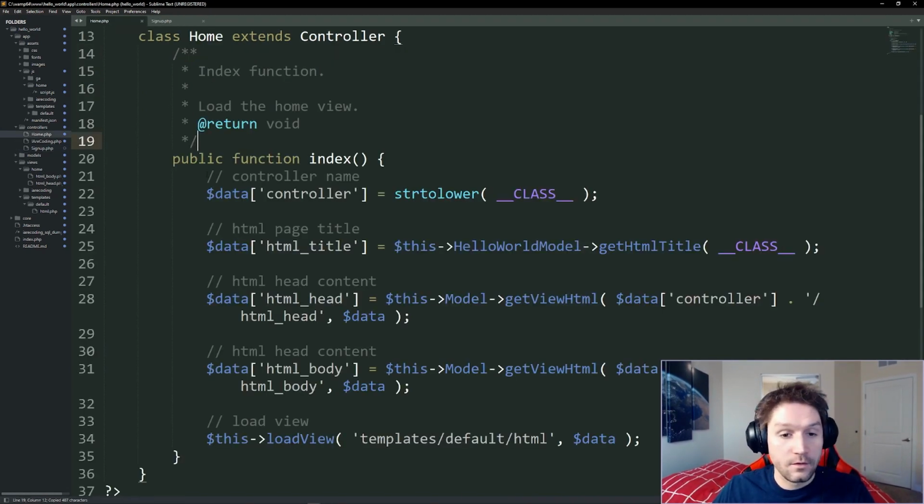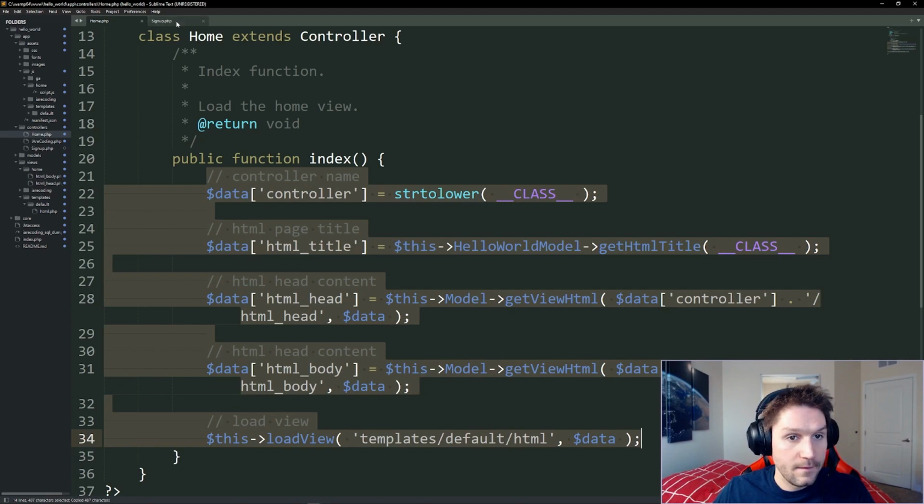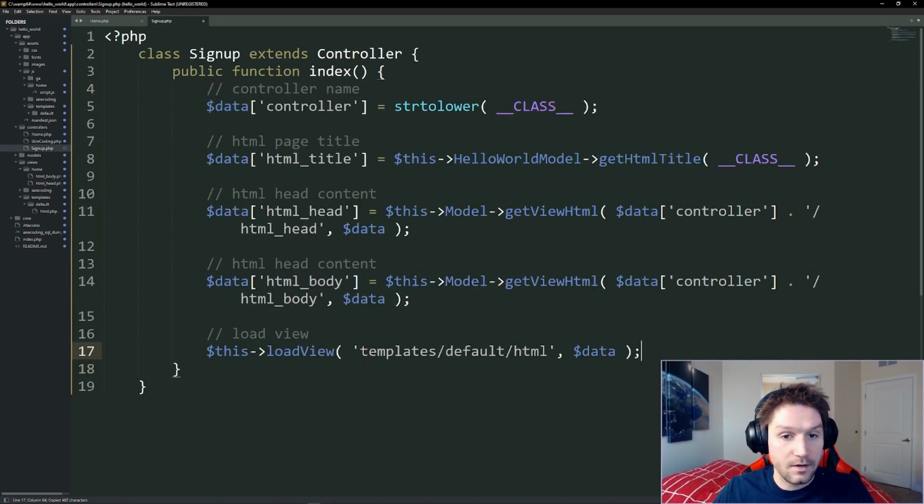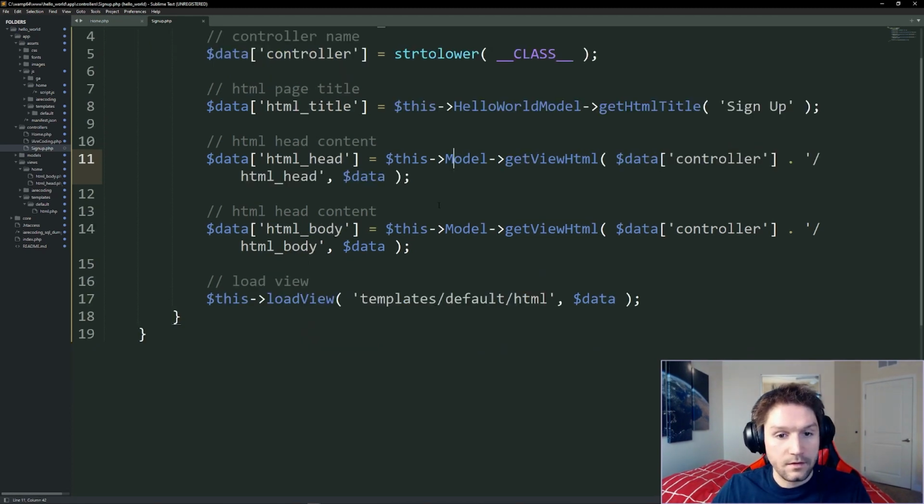Then inside the home controller's index function, we're going to copy everything and paste that inside of our sign up index function. So we have our define here for our controller name, our HTML title. We're going to update this to be sign up. This is what will appear in the tab that you have open in the browser. Then the rest can stay the same because these are all variables here, and our HTML head is going to be loading up from our signup/HTML head, and the HTML body will be loading from our signup/HTML body. And then all that will be loaded into our global default template HTML.